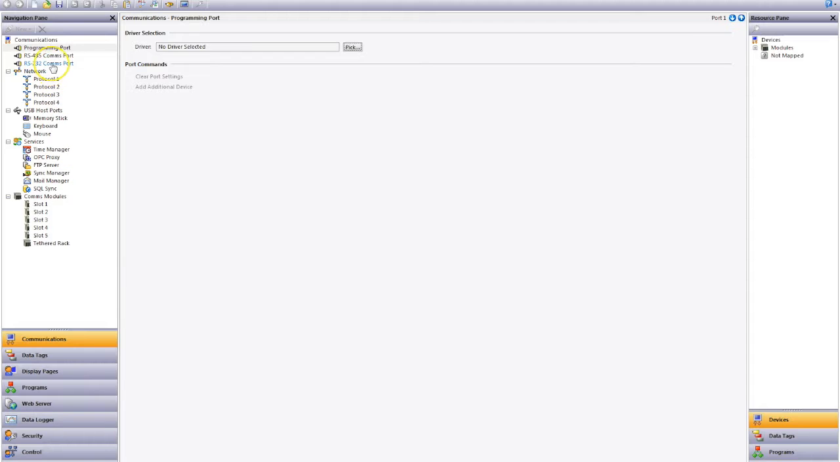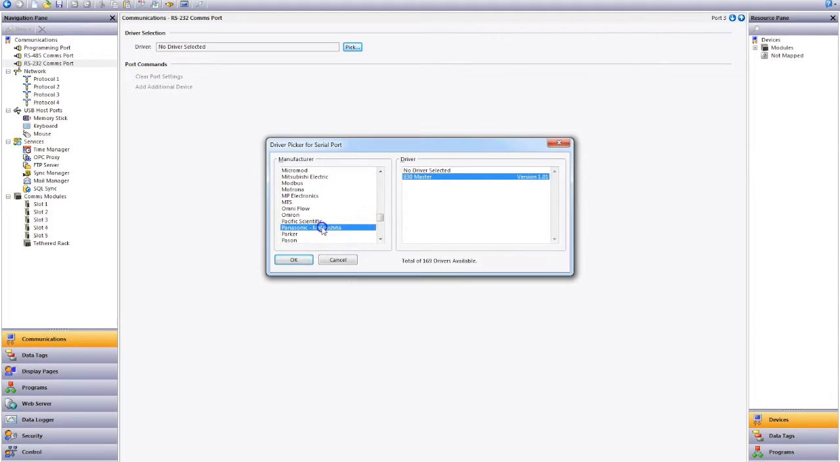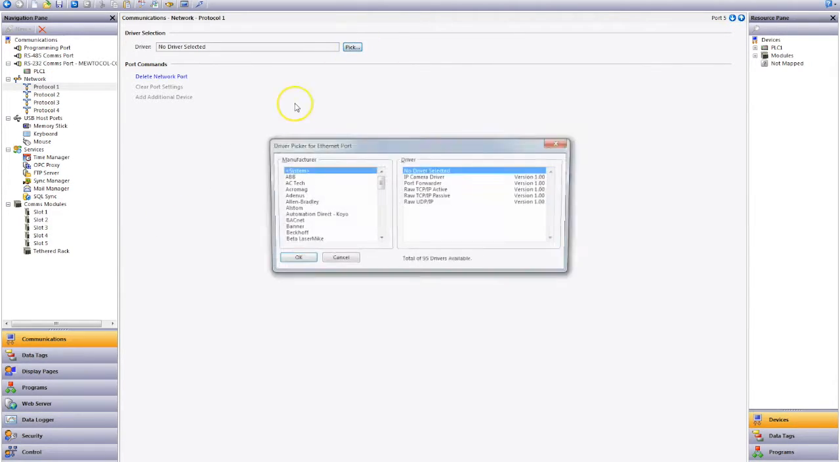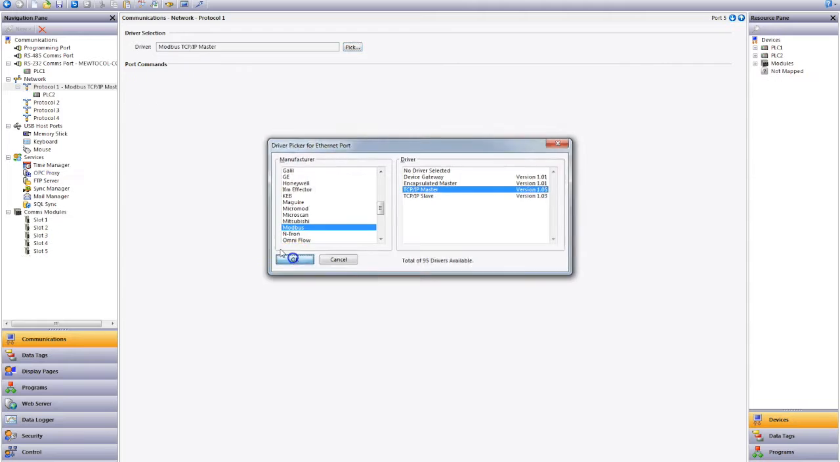So first things first, we need to nominate the device that we're connecting to. The Redline range is very powerful, so today we're going to pick the RS232 port. I'm going to just pick off a Panasonic PLC to make life nice and easy. We'll also assume that we've got a power meter running under Modbus comms. So we'll pick off Modbus TCP/IP master.